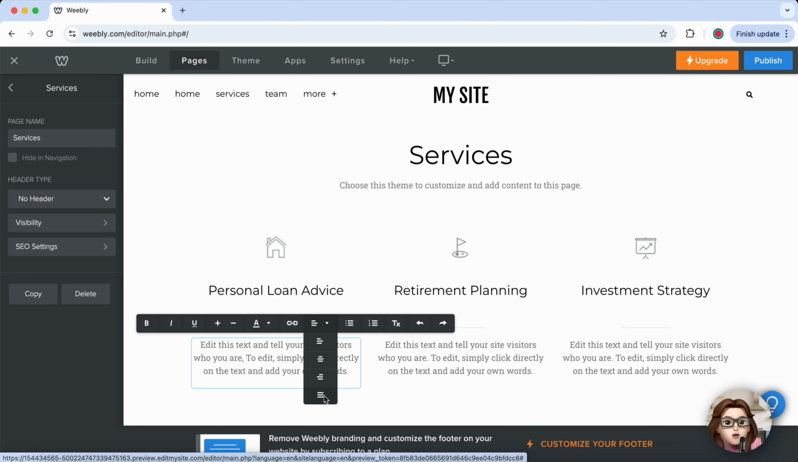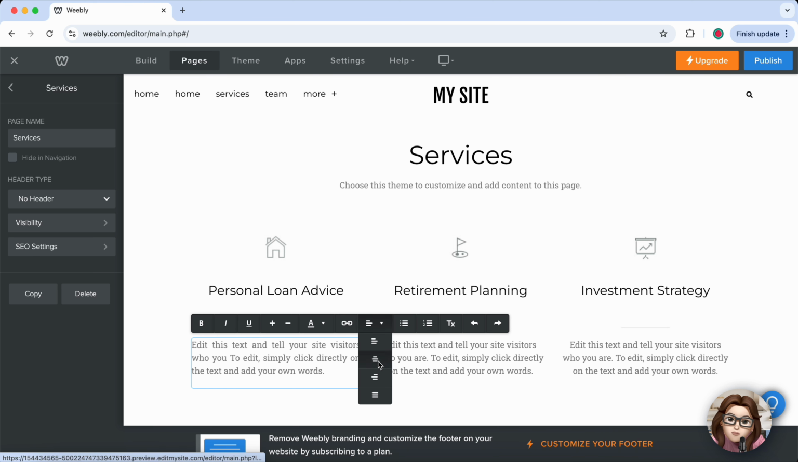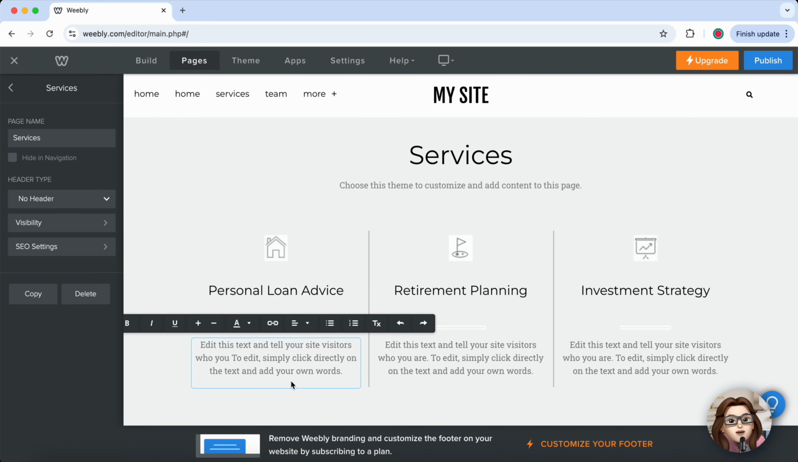If you want to add new text to the page, simply go to the left sidebar, find the text element and drag it anywhere on your page. Drop it into place, click on it and start typing. It's as easy as that.